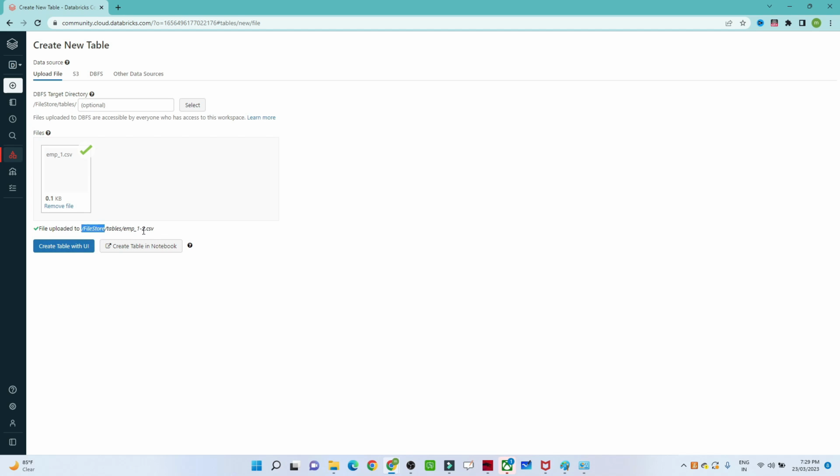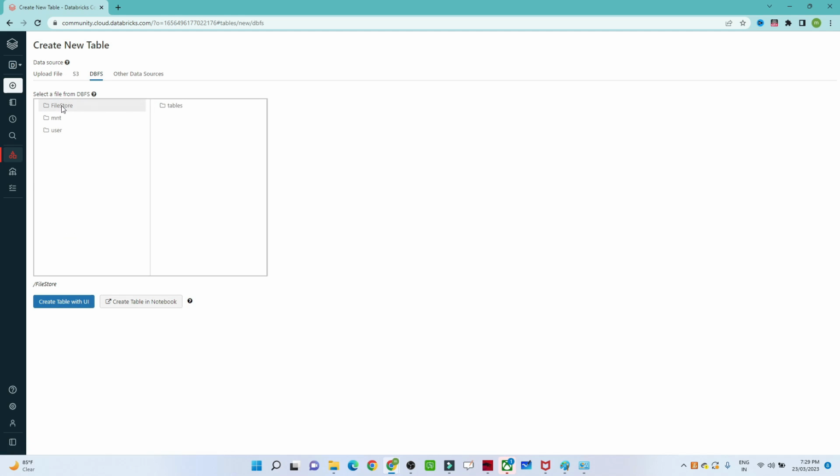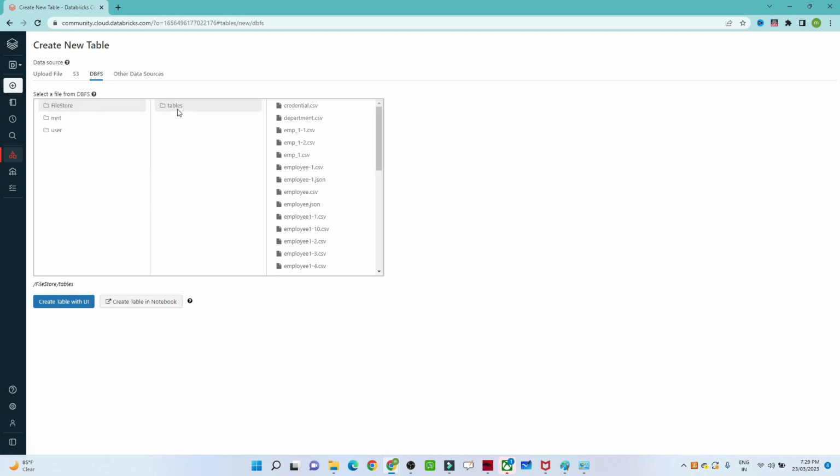FileStore, tables, employee12.csv. If I go to the DBFS, you will get to see all these locations: FileStore, tables, and these are the files which got uploaded. And employee1.csv, so this is the file which we have uploaded. Okay, I will copy this.